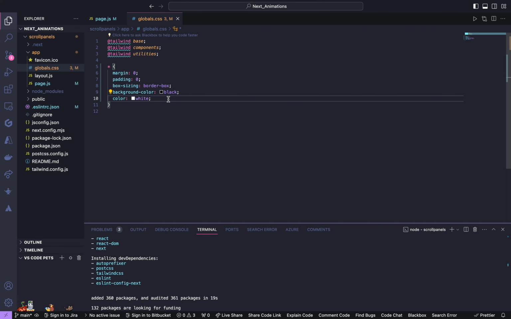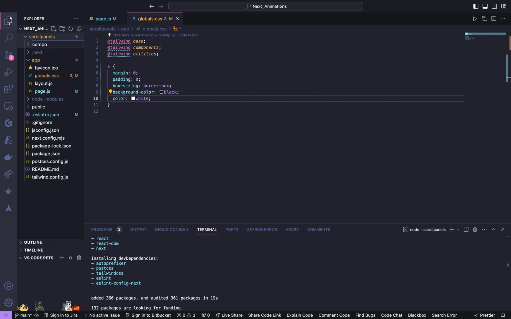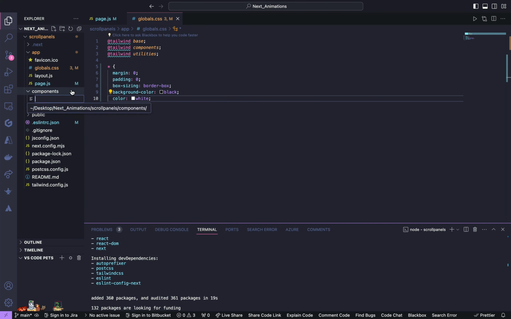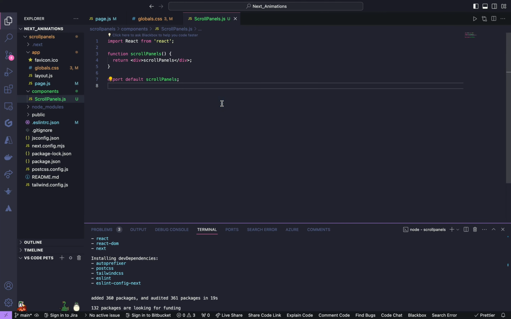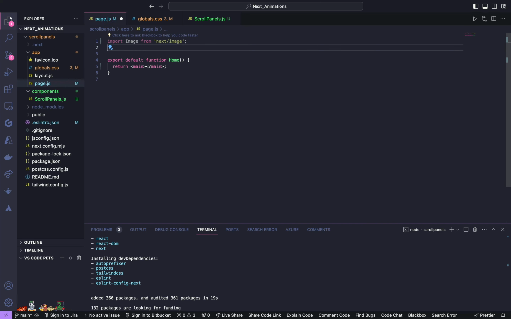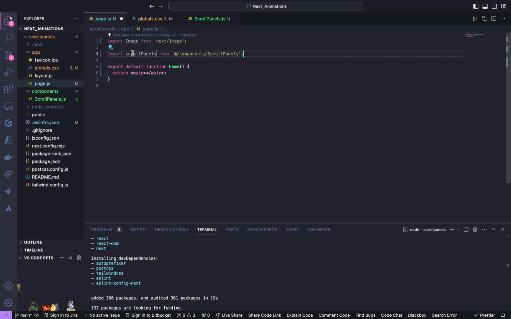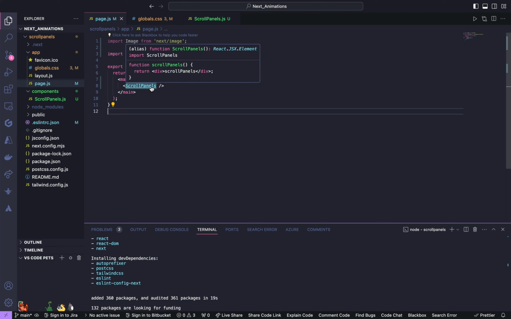After this we'll create a component. Inside the root folder, create a folder called components. Inside these components, we shall create a file called scroll panels. Now we'll import this in the page.js. Import scroll panels. Now we'll go inside this component and we will start working in here.